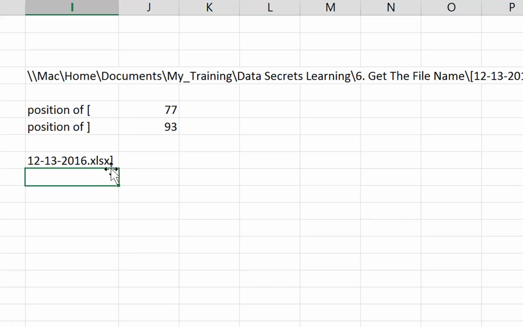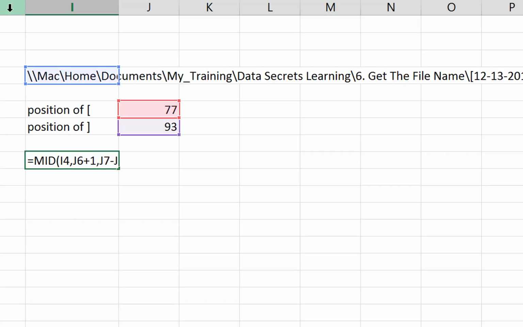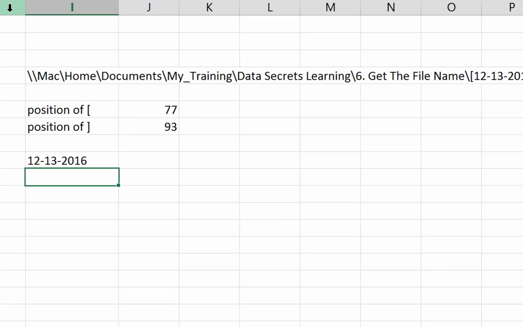But now we need to get rid of the rest of the other characters here, which is the extension and the closing bracket. So what we can do is come here at the end of the function and say -6, because there are 6 characters if you count the extension and the closing bracket. We hit enter and we get our file name without any clutter.